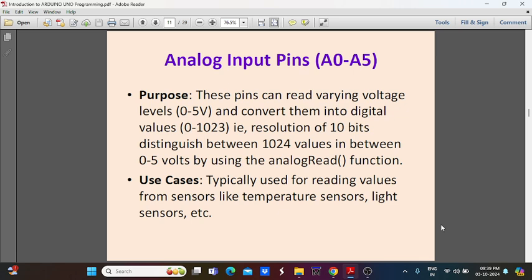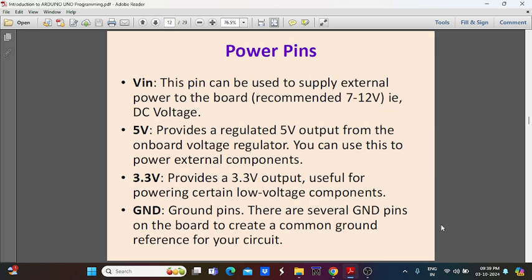And the next, use cases are typically reading values from sensors like temperature sensor, light sensor, or pressure sensor, etc. Next, power pins. VIN: I have already informed you, it supplies external power to the board, and the maximum recommended voltage levels are from 7 to 12 volt DC. 5 volt provides a regulated 5 volt output from the onboard voltage regulator, and you can use this to power external components also. And 3.3 volt provides 3.3 volt output, useful for powering certain low voltage components.